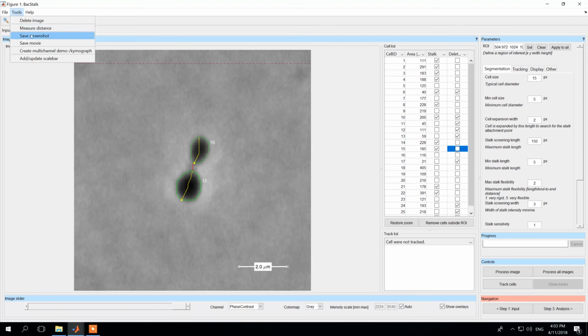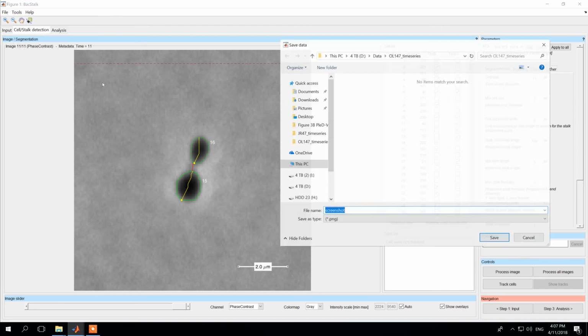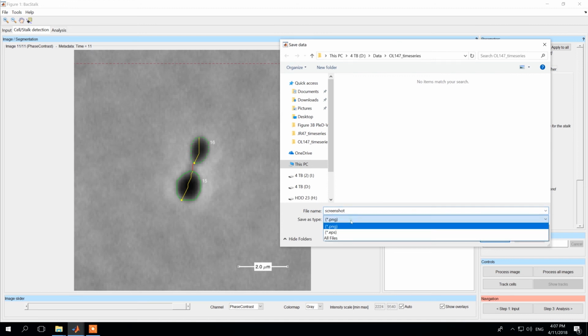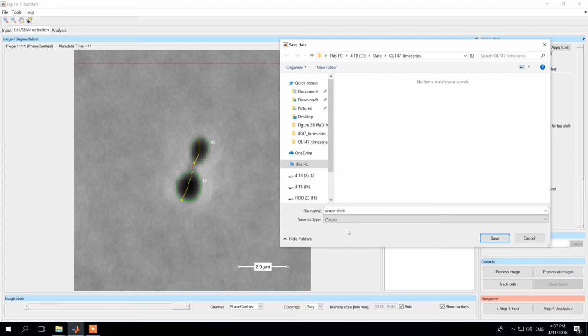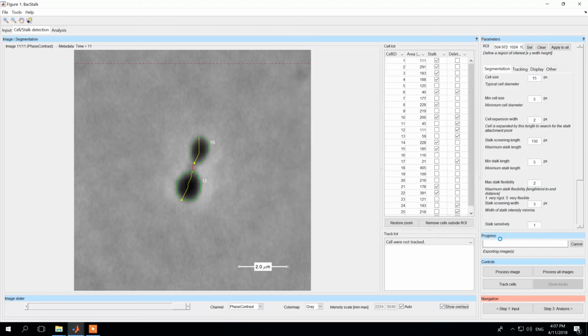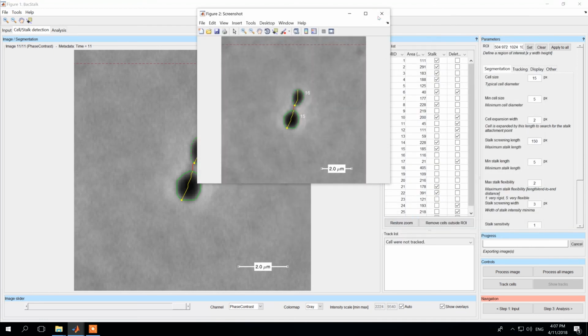And then a screenshot can be made, and for this screenshot one can choose to display the overlays as made by BacStalk, or to make one without overlays. Then one can uncheck this box here. So a screenshot can be saved there, and one has the option to either save screenshots in PNG or as EPS files, and EPS files are of course very handy for using in Illustrator later on to be able to change things. So I can save this, and then it opens as a new panel.